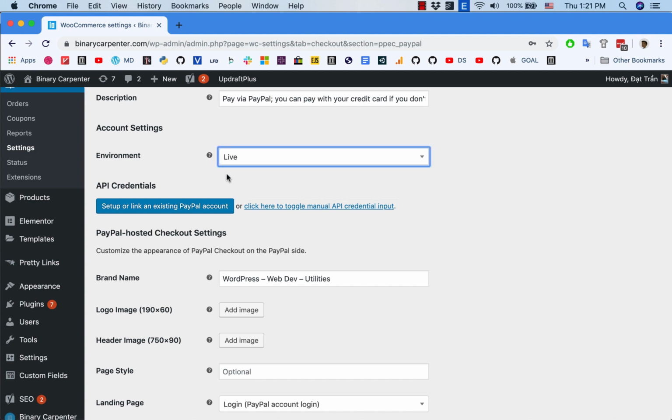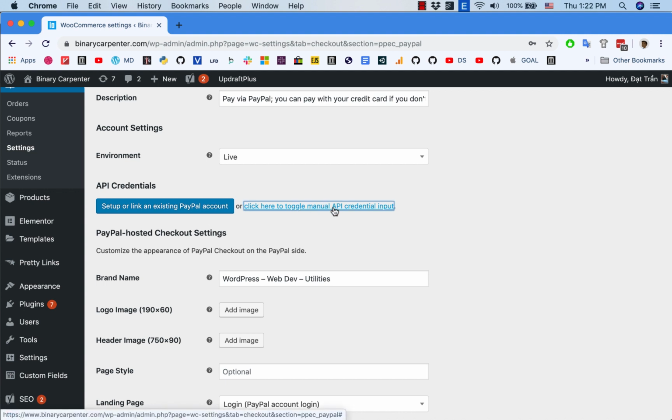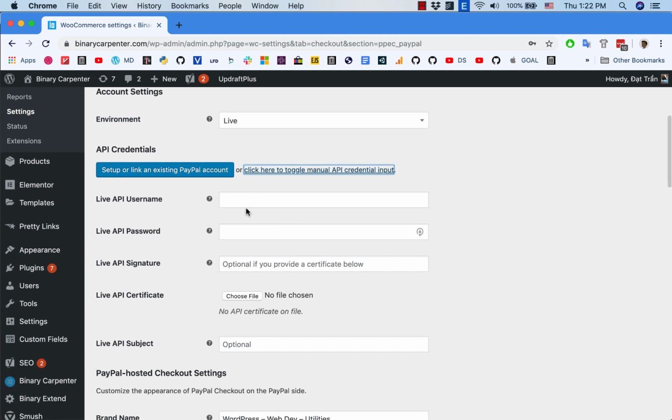Okay, so make sure you select live here, and down here you can either click on this button to start the authentication process to let WooCommerce do the work for you to integrate PayPal, but I prefer this method. Click here to toggle manual API credential input. So I click here and see that there are three boxes appear for us to enter the details.